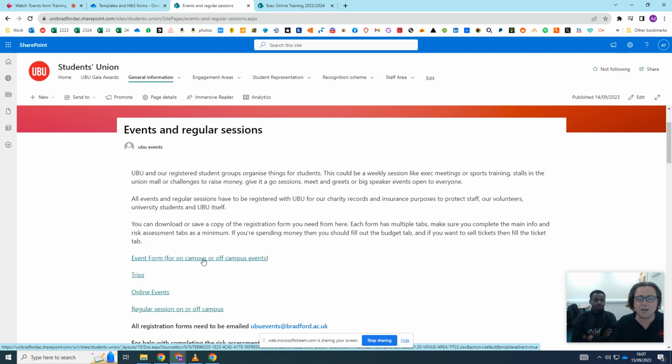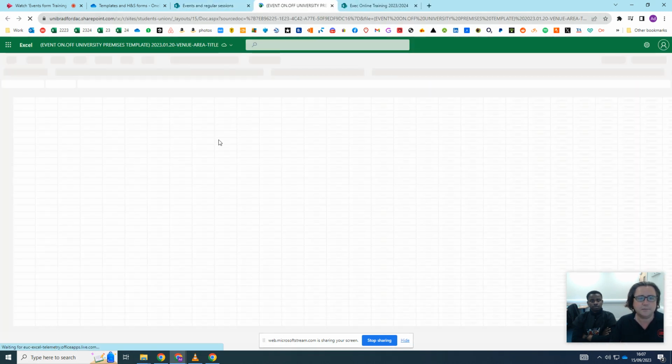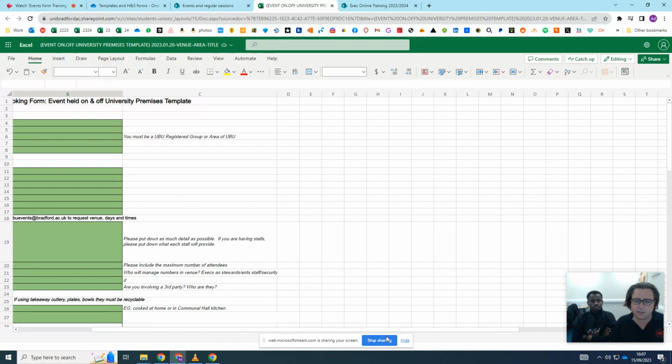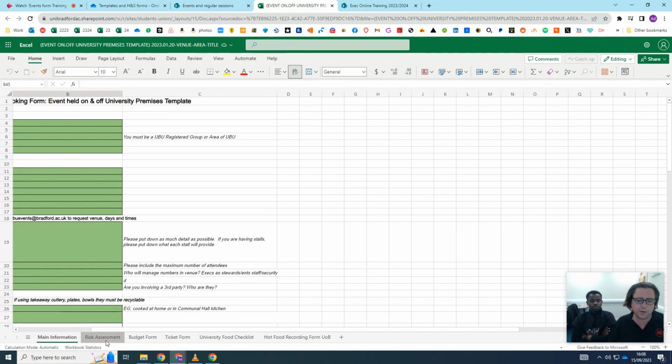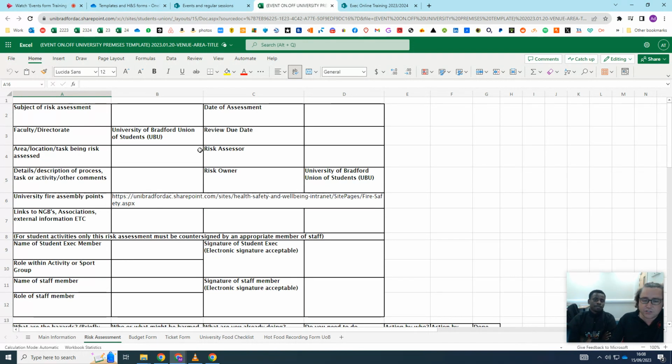So we're going to go here, click on the link in the description, click on the event form for off campus, which you've already done, and then we're going to go to the risk assessment. The risk assessment section is the most important bit of the event form. It's where all the information goes that we then use to decide whether or not the event can go ahead.